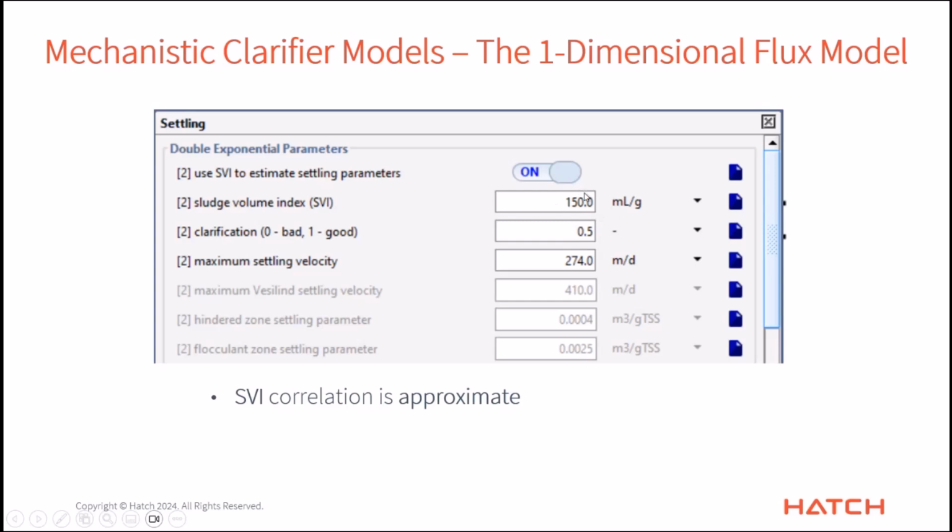You might actually have SVI data for your model that you could start with as your calibration, but I really suggest that it is just a starting point, and don't be afraid to move away from measured values. This is a very rough correlation. And really getting a good calibration of your models is probably better done by calibrating SVI so that you match your effluent solids and your underflow recycle solids using these parameters, rather than adhering to something that you had measured.